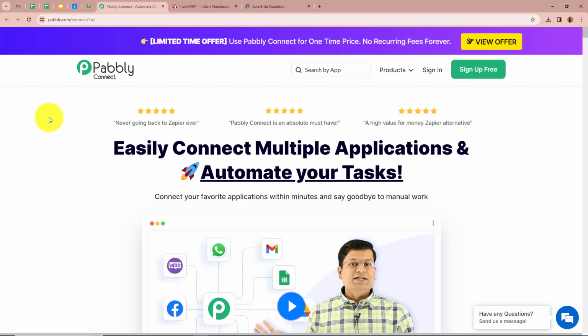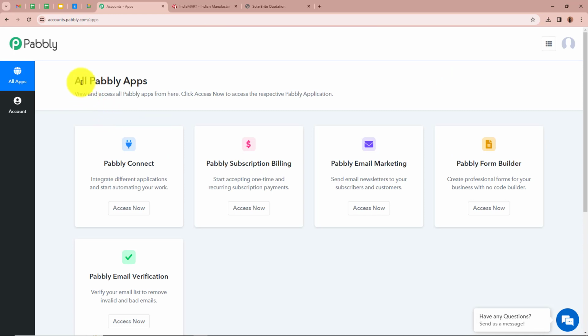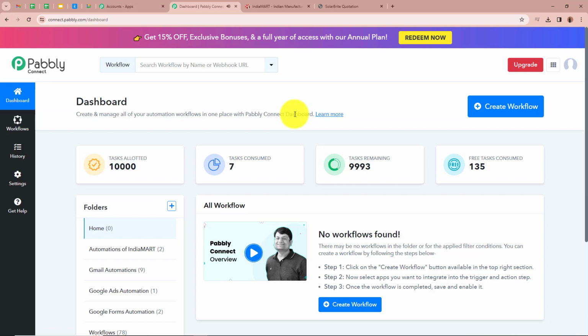After browsing this website, we need to sign into my Pabbly Connect account. But if you're a new user, you can sign up for free and get 100 free tasks every month. As I'm an existing user, I'm going to sign into my Pabbly Connect account. Then you can see all Pabbly apps windows going to appear in front of you, in which you can see 5 functions of Pabbly, from which we are going to select Pabbly Connect by clicking on Access Now. Then on a new tab, Pabbly Connect's dashboard is going to appear.